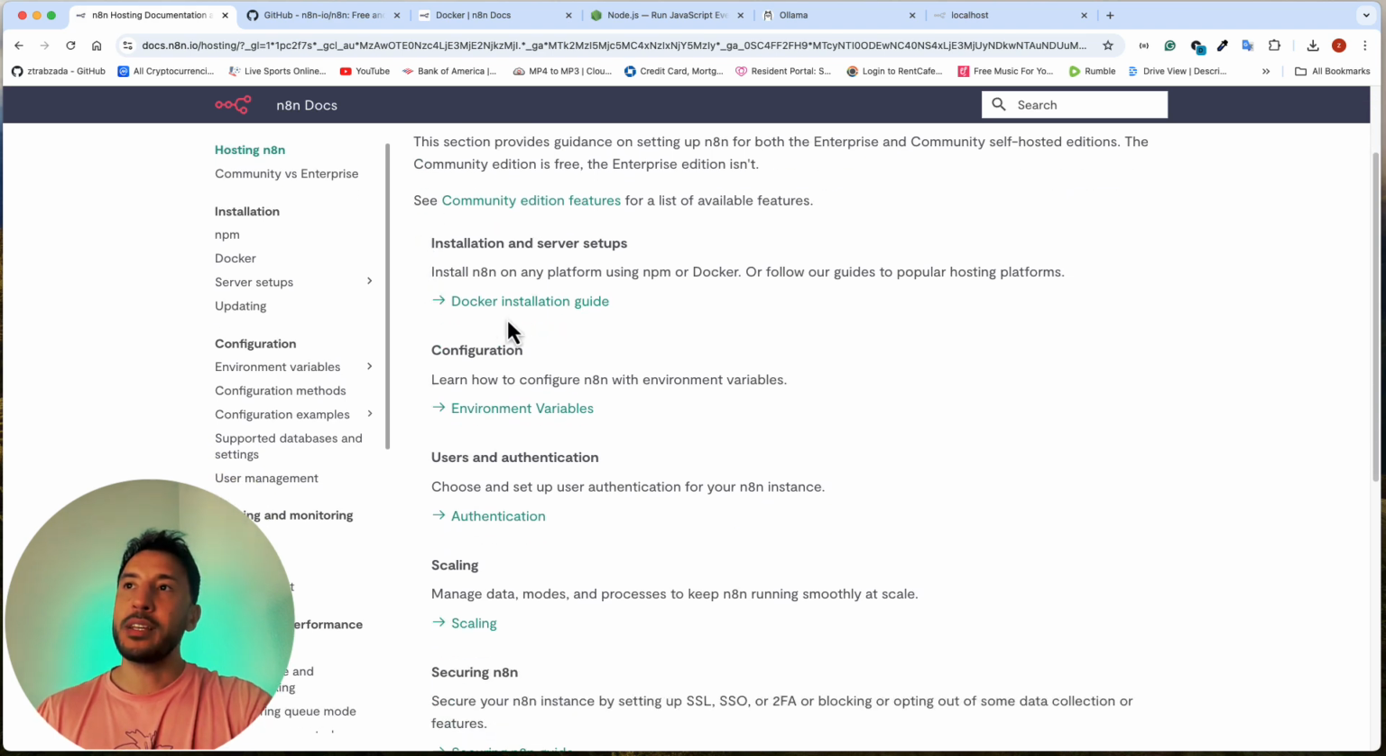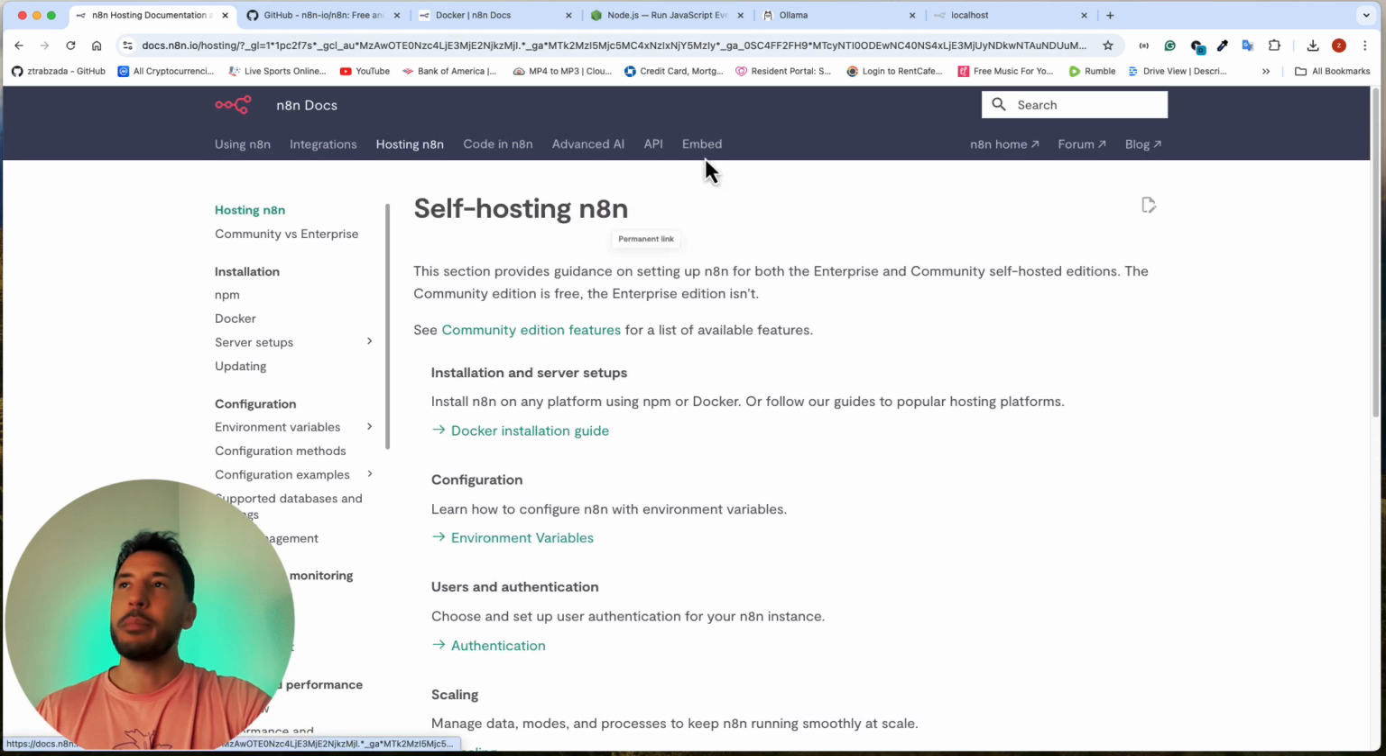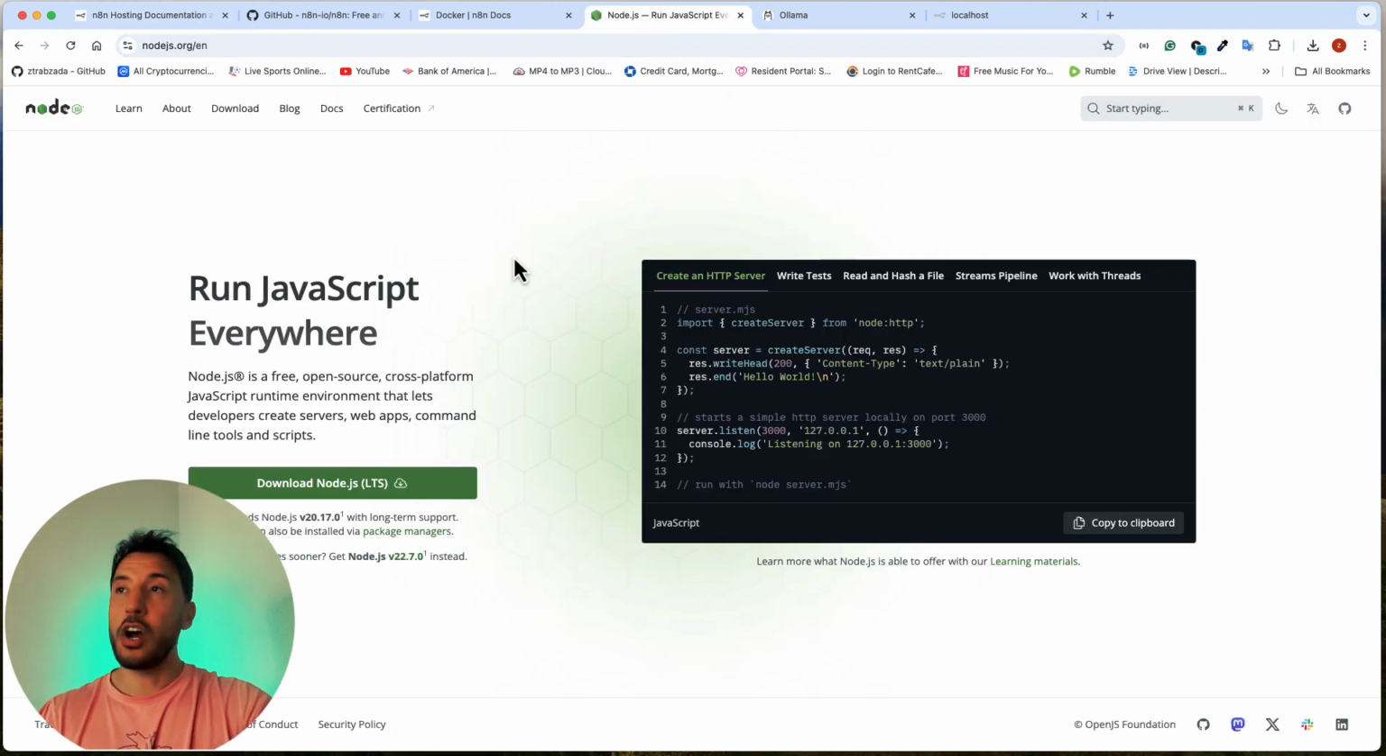Okay, so the second method that n8n prefers is using Docker, but if you're not familiar with code, then Docker is not going to make too much sense to you because it's going to be a bit complicated. And again, I'll do another video on running n8n through Docker as well, but that's going to be more complicated, so I want to keep this as simple as possible. So what we're going to use is Node.